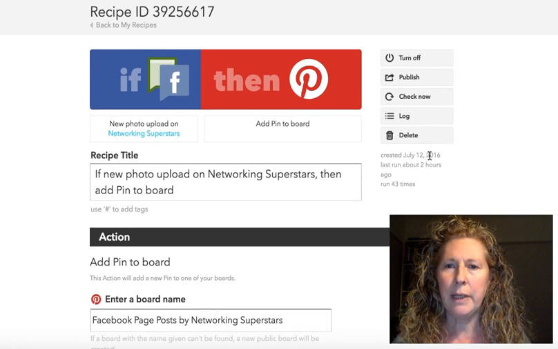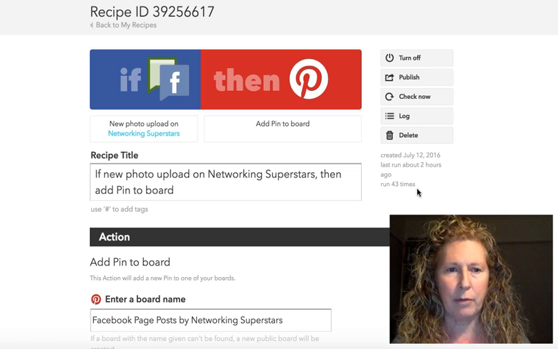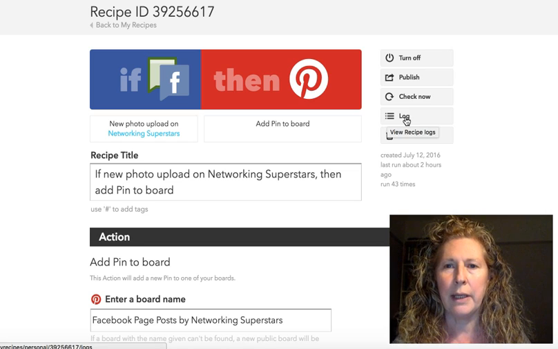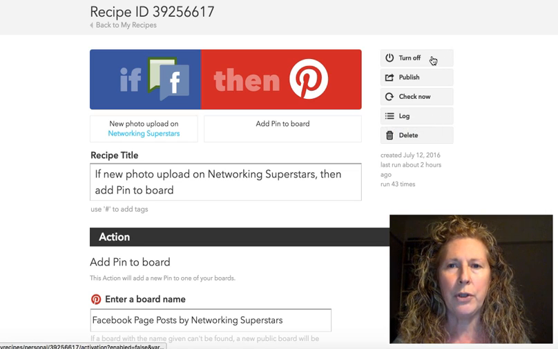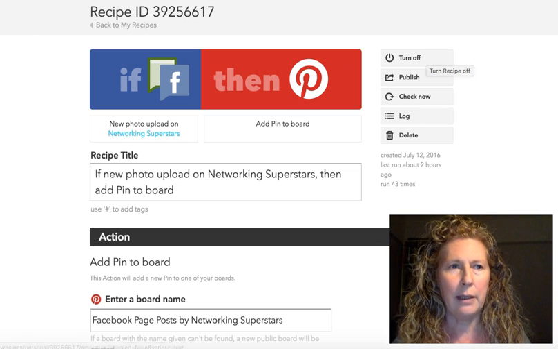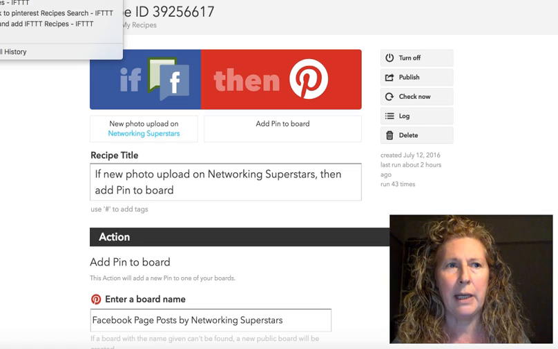It tells you here when it's created, when it's last run, and how many times it's run. Just bits of information for you. You can get back into the log there. If you want to turn them off, you can, and you can turn them back on again. Let's just go back to the main page.